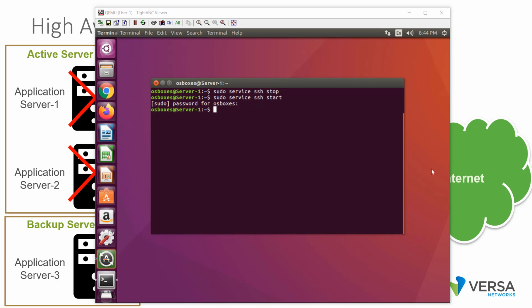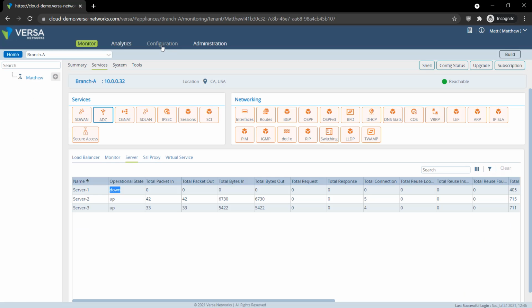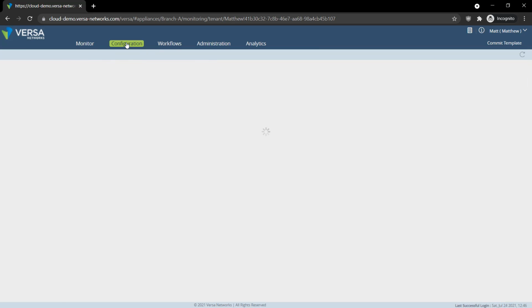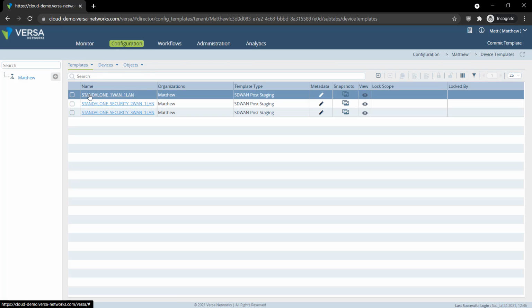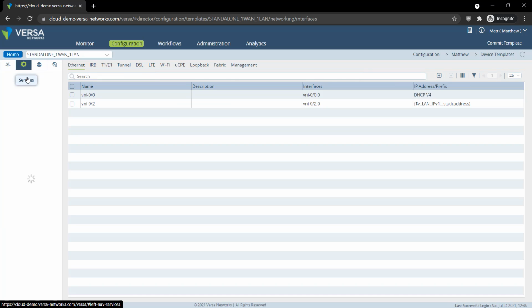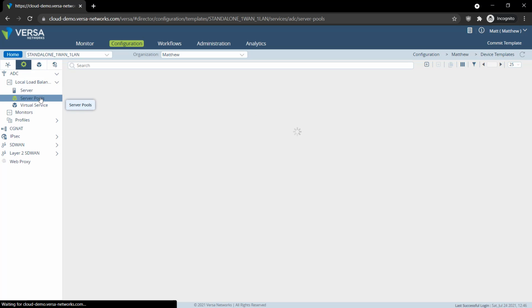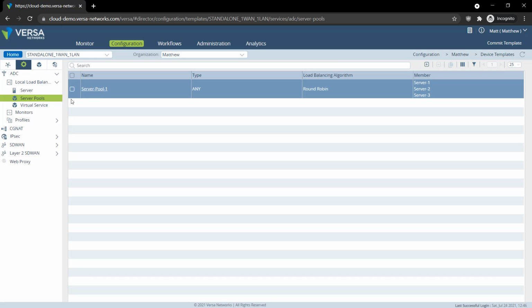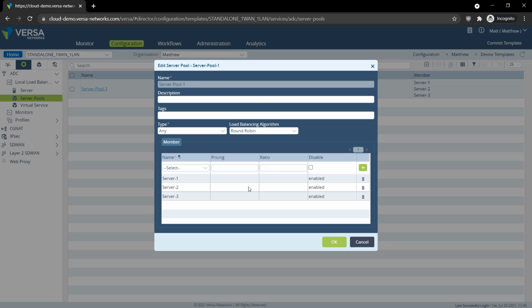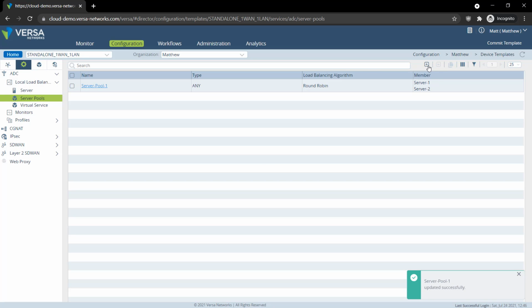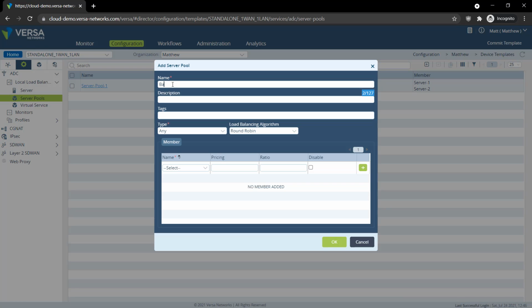Okay, so now let's go and do the reconfiguration in the Versa Director. In the configuration, here's our template. And in the ADC, initially we configured a server pool, which was server pool 1, and let's remove server 3 from that pool. Let's assign server 3 to the backup server pool. And server number 3.